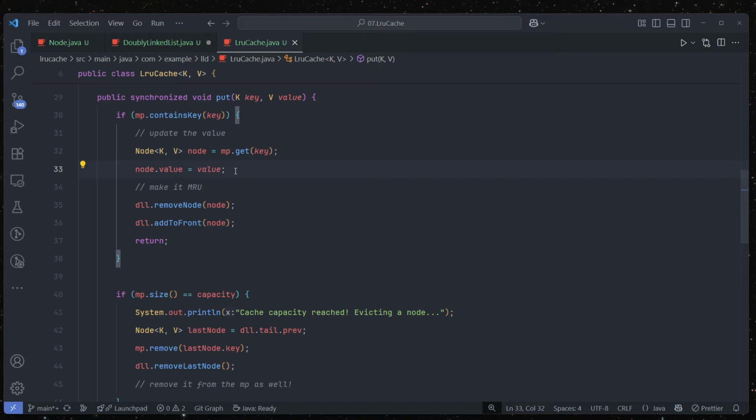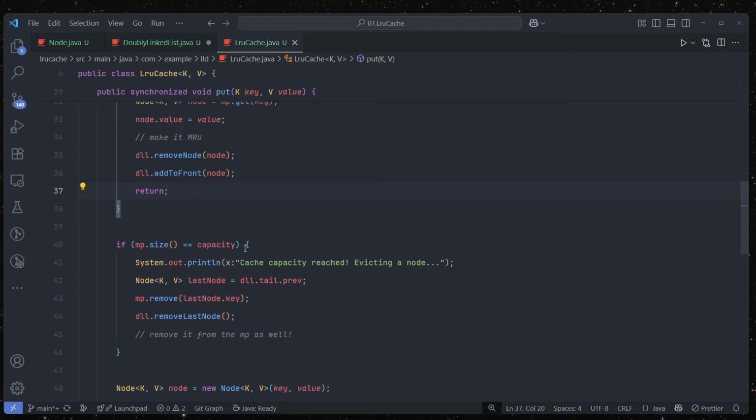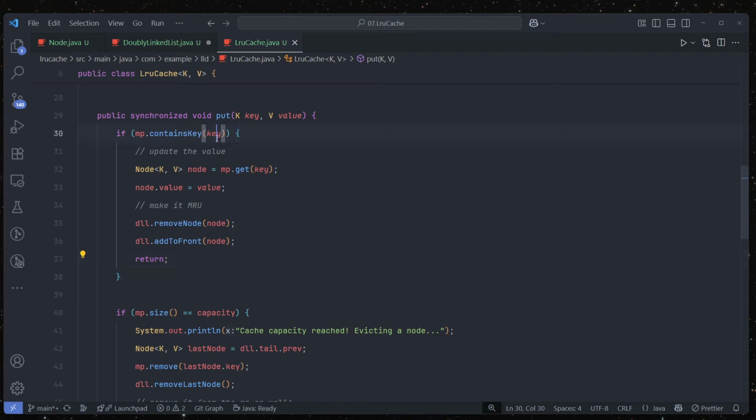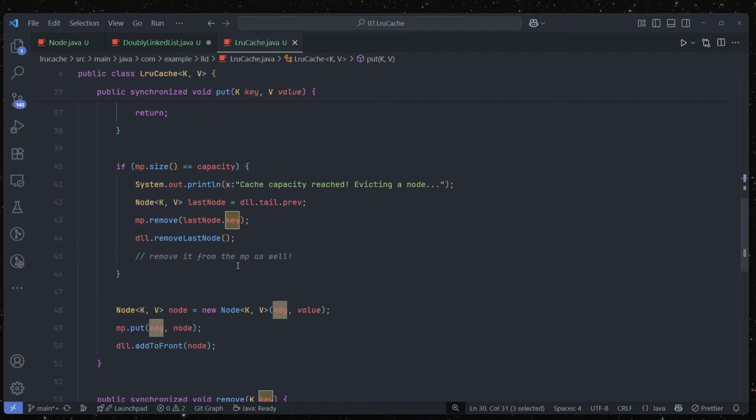Implementation is up to you. Now this is the most recently used, so remove the node and add it to the front. That's it. But if the key was not already there, now we have to add the key.